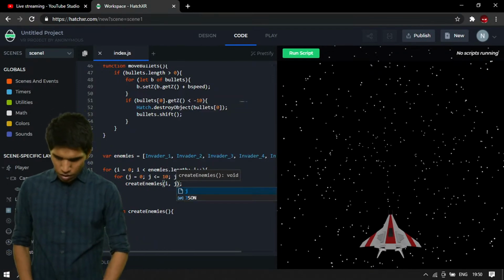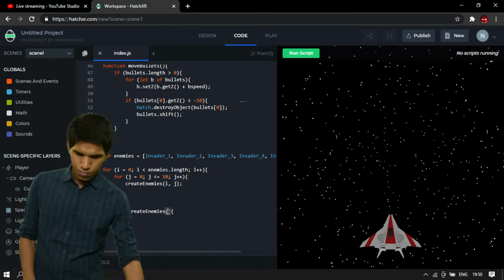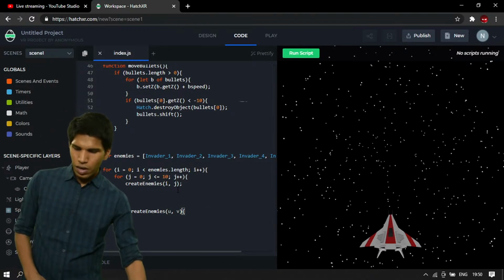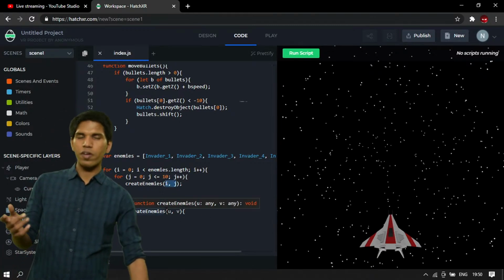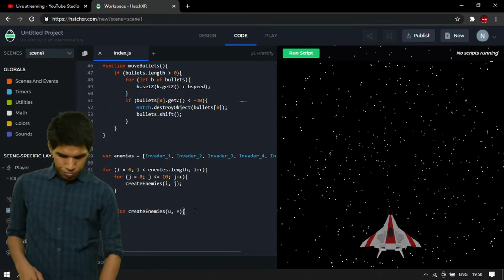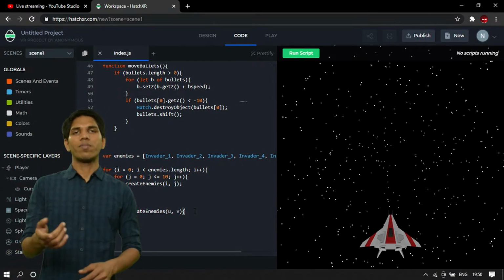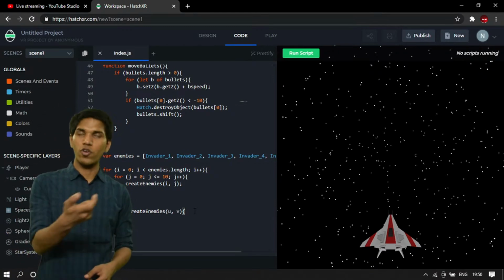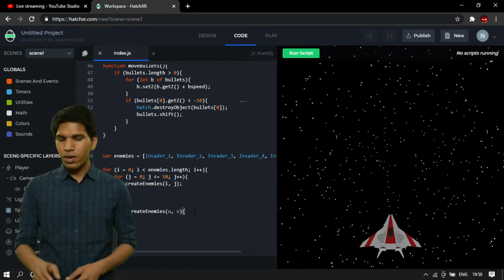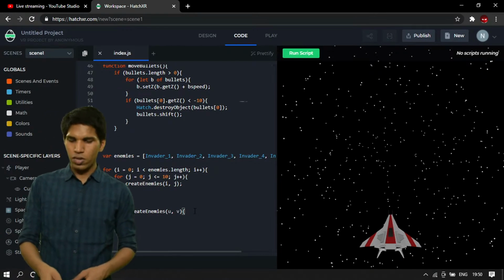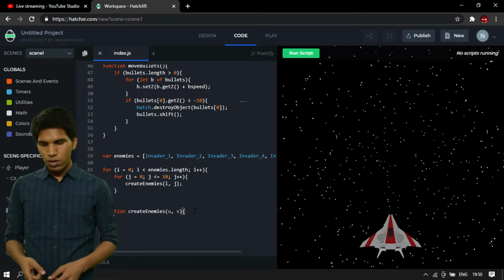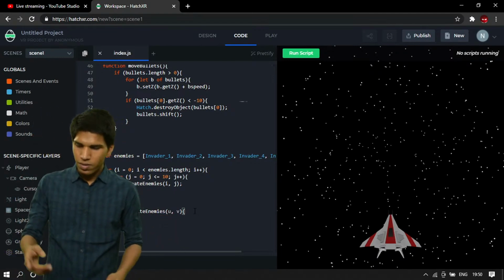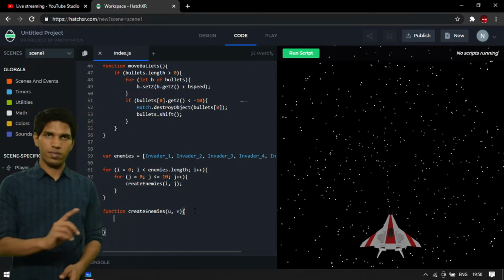So in my createEnemies function, I'm going to pass two local variables, u and v, and i and j are going to be equivalent to u and v here. So u is equal to i. That means it defines which enemy object is going to be cloned, and v is equal to j, right? So v or j tells us how many times my selected enemy object has been cloned already.